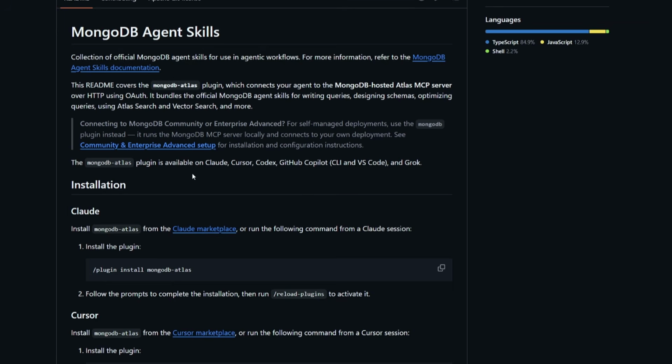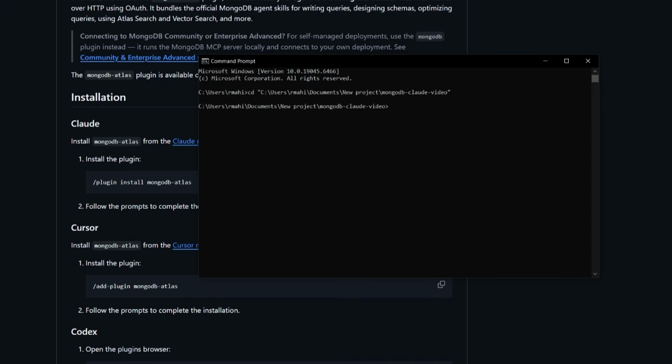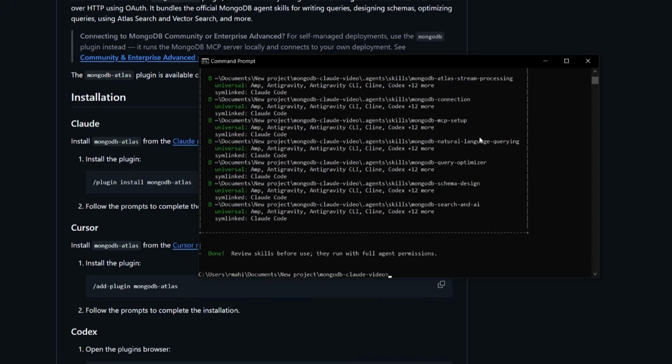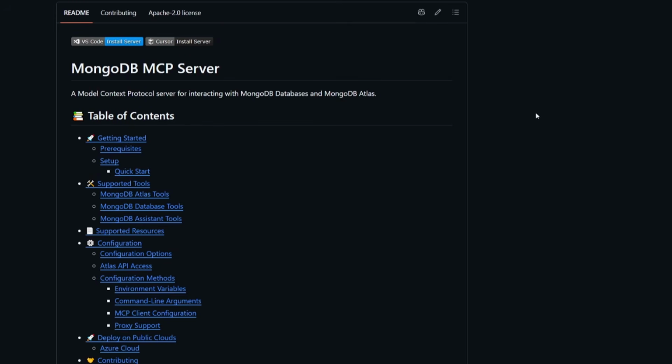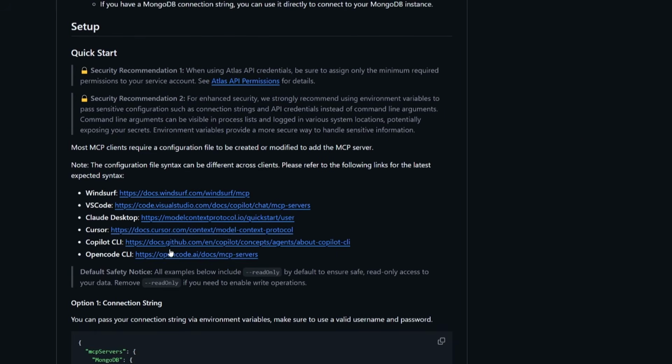Now, to get started, you must first install this plugin. You can do this directly by using the /plugin command within Claude Code, or you can simply use the npx skills command and then add MongoDB agent skills. This will install the MongoDB agent skills directly onto your computer. You can also add in the MongoDB MCP server. They have a couple of guides as to how you can do it.